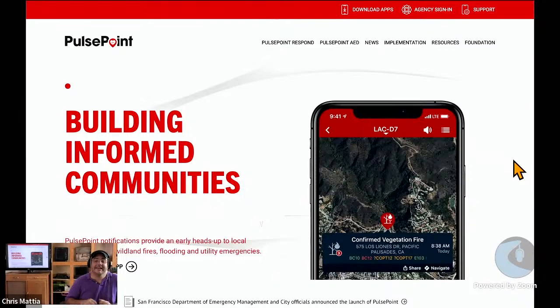Yeah, I can't even begin to say enough nice things about PulsePoint. It is an amazing app. If you do not have it on your phone, go get it. You can either go to PulsePoint.com or just go to the App Store for whatever your platform is and go ahead and download it. It's awesome.